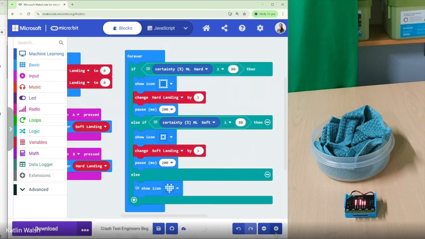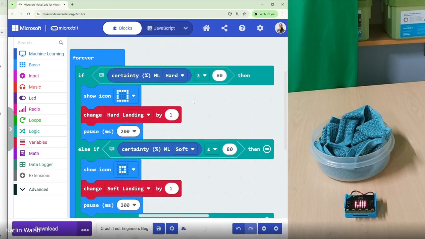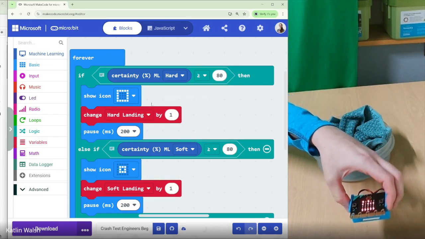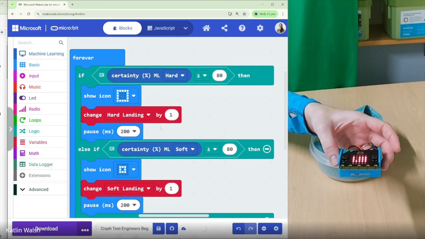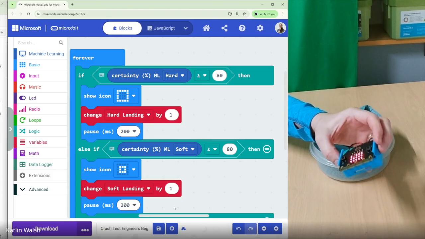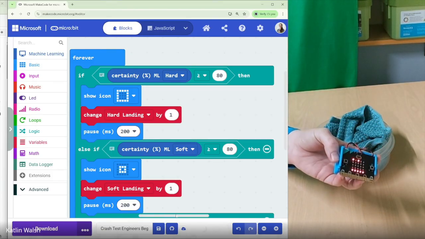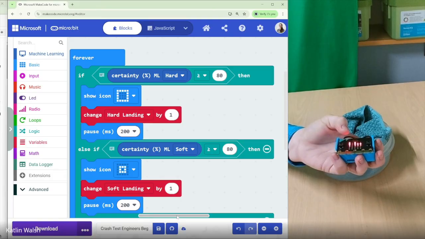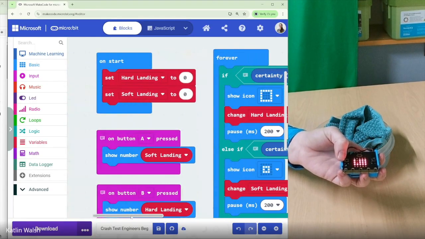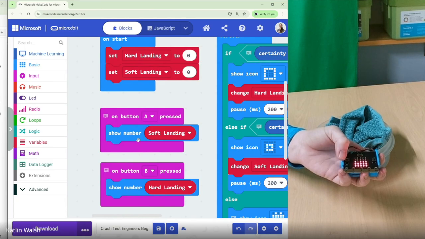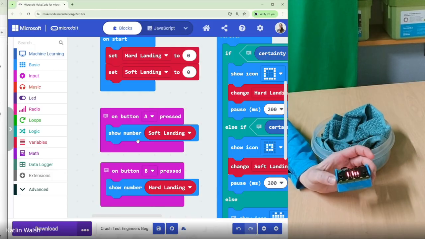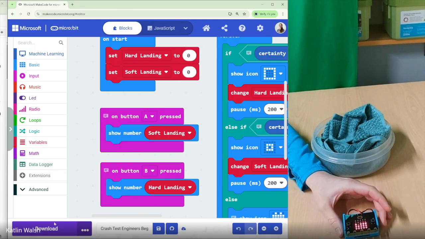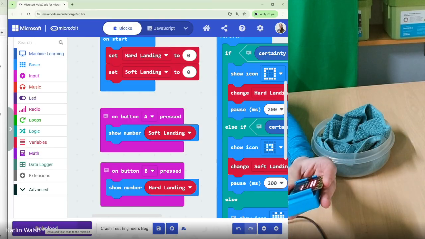So we've got all of our different pieces here. We say, if I am certain that my microbit is falling on a hard surface, I'm going to show my large icon and I'm going to count the number of times it fell on the table. When I'm done that, I need to know how many times it fell on the hard table. So I can press the A button on my microbit and we're going to see the number of times we landed on my soft crash pad and the number of times that my microbit lands on a hard surface that would probably get hurt.